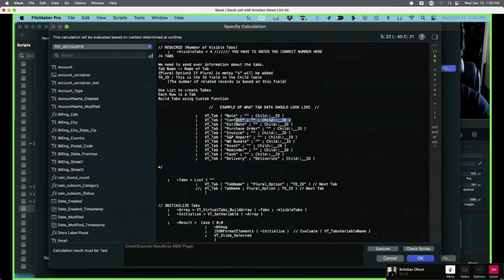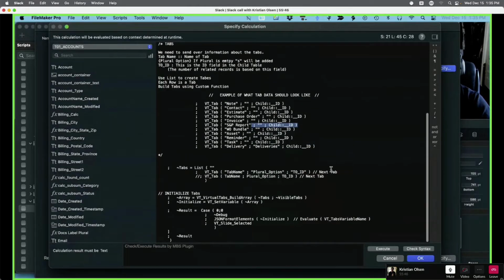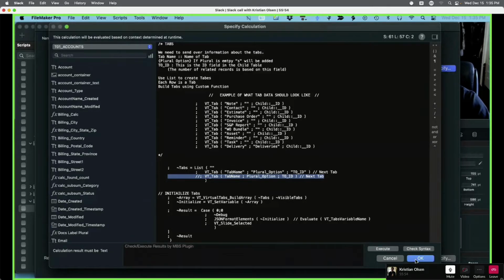They've got notes, they've got contacts, they've got estimates, purchase orders, invoices, deliveries, and all kinds of stuff. And you want to put these in a list format. So you'll see that down here. The list is trying to show you how to write the first one. This would be your next tab, and so on and so forth. And that's it. Don't touch anything else in there.